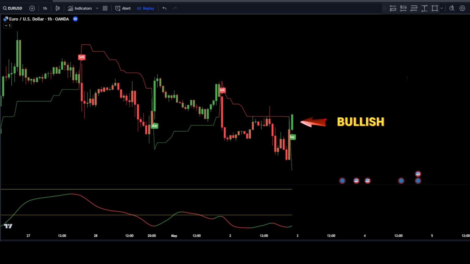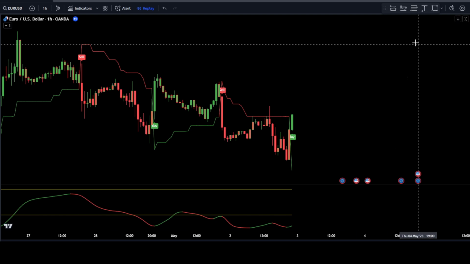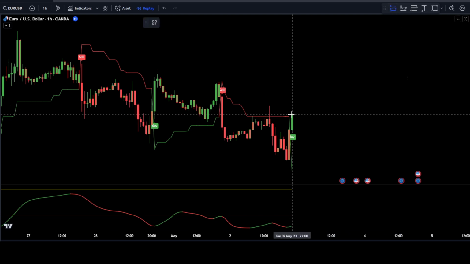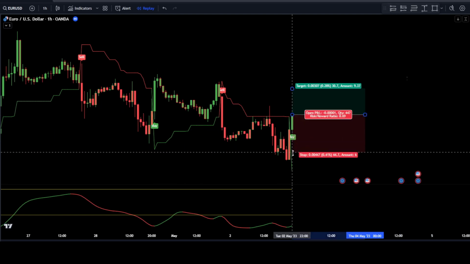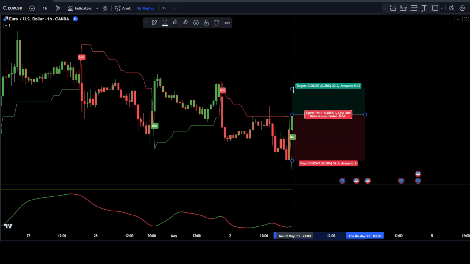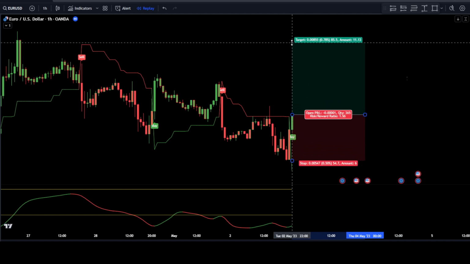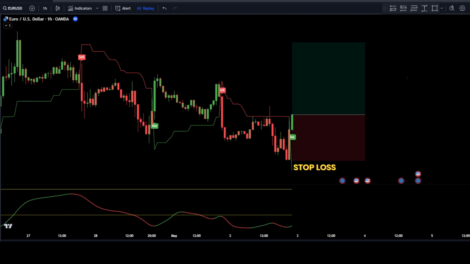As a final confirmation, ensure the formed candlestick is a bullish candlestick. If everything is confirmed, you can place a buy order after the bullish candlestick closes. Place the stop loss at the last swing low point. Use a take profit target with a risk-reward ratio of 1 to 1.5.